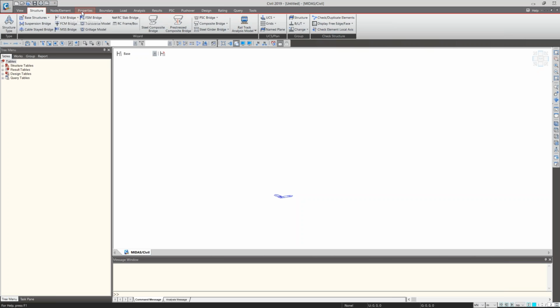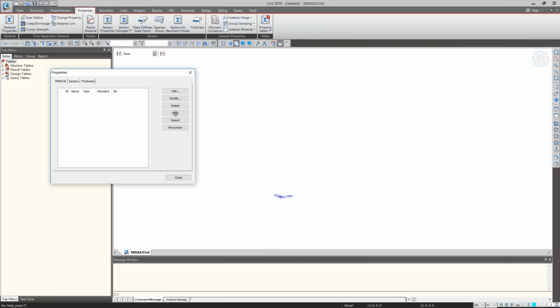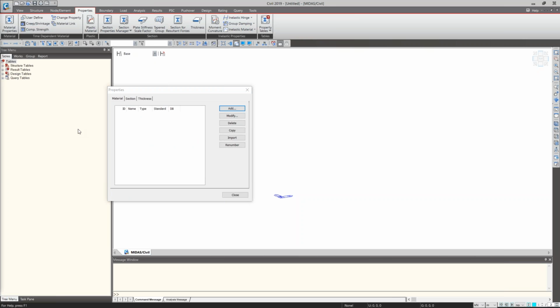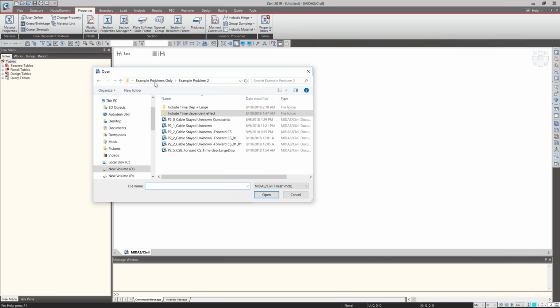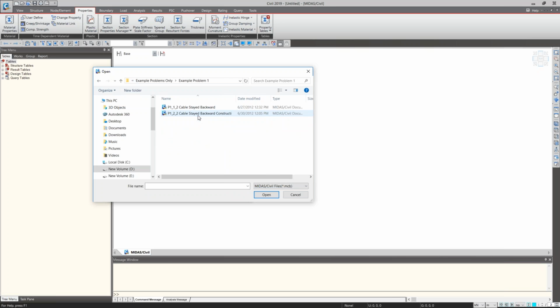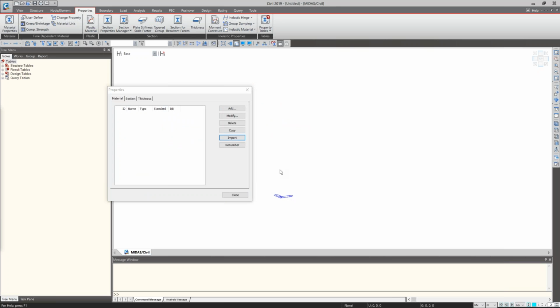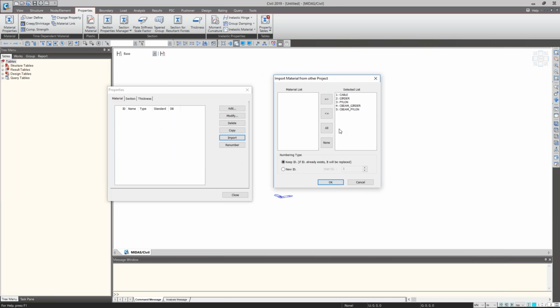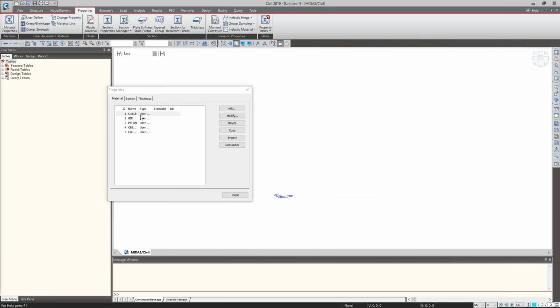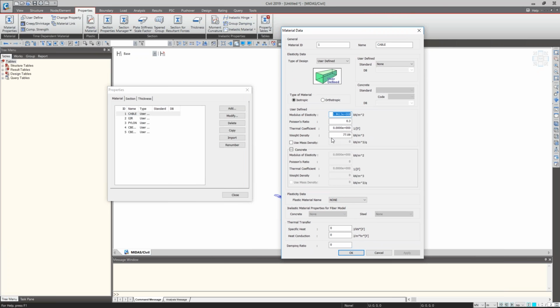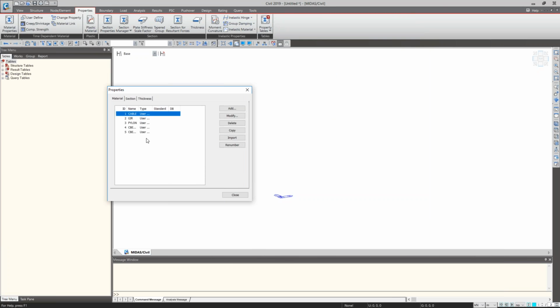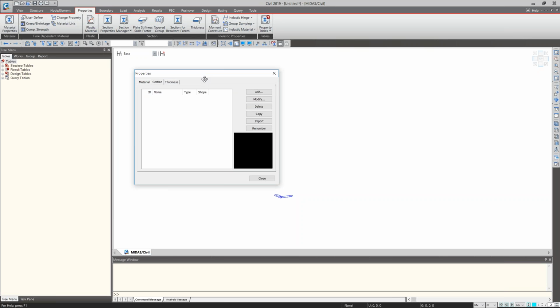Before that, let me add some material properties and section properties. You can add them from these dialog boxes. You can select the material properties. For now, I'll import them from another model. I'll import all the material properties which are there in that model into our model. So this is the cable material. The same table that I have shown you, those material properties have been inputted. So for cable, girder, pylon and cross beam. Similarly, I'll import the sectional properties.